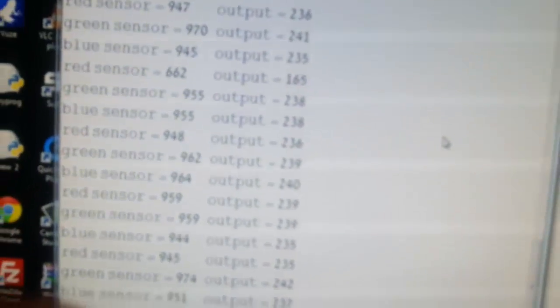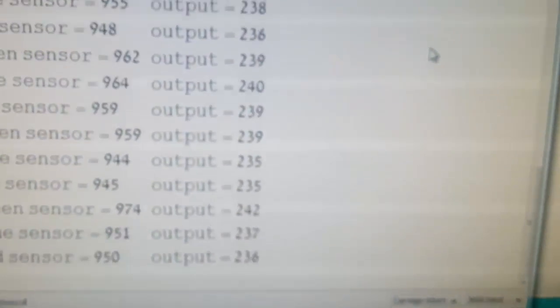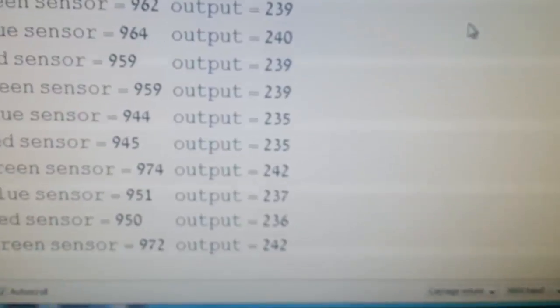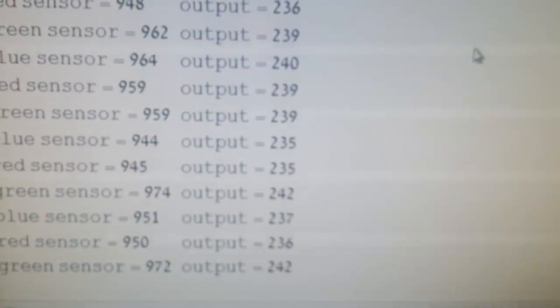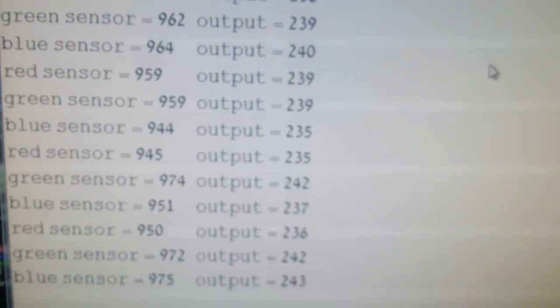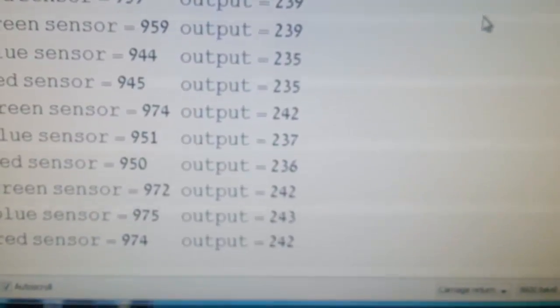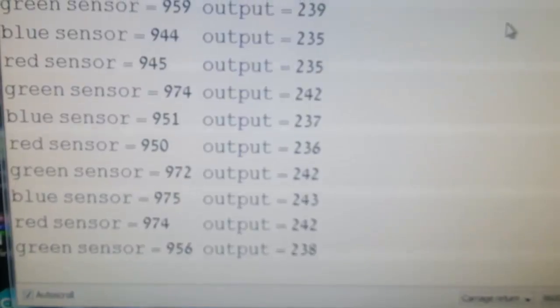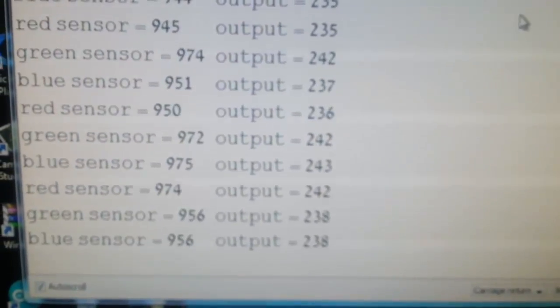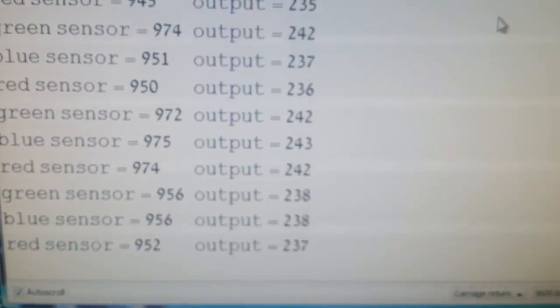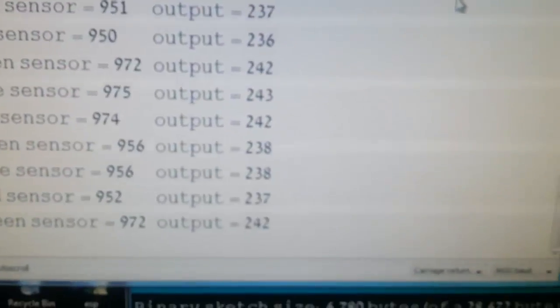Now let's see it without flash for the camera. It's affecting the sensor. Placing the red color. The green is the lowest number. Let's find something red. Didn't find something in that color.